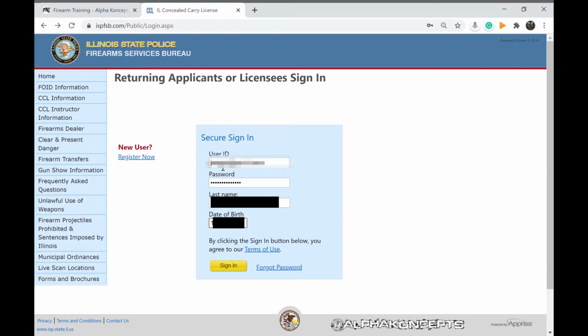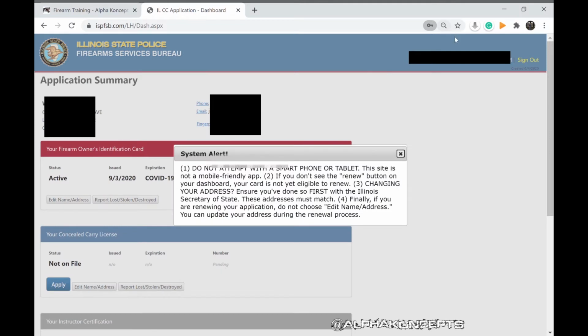And if you don't already have an account, then you would click register now where it says new user, and you'd create a new account. All right, in this case, we already have the FOID card, so we're just going to go ahead and apply for the Illinois Concealed Carry License. Now, the Illinois State Police prefer that you do not use your phone. They would want you to use a computer to apply for the Concealed Carry License.